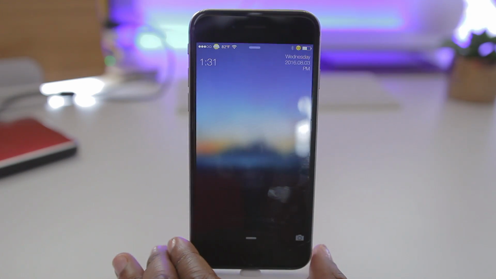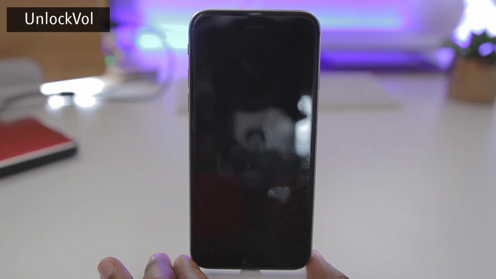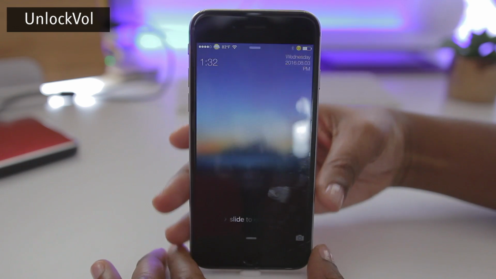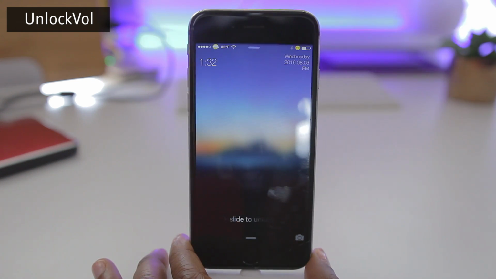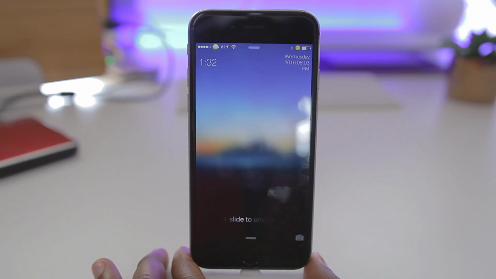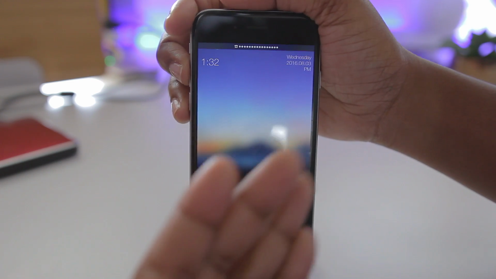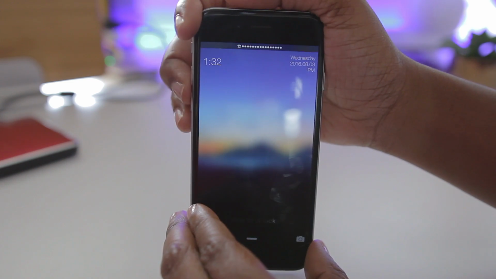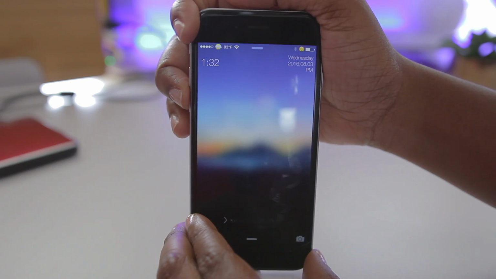And while we're still on the topic of volume, I have another tweak for you called UnlockVol. Now, I can't tell you how many times that I have gone to my lock screen and actually tried to adjust the volume like this, and it would not do it because you have to actually unlock your phone to adjust the volume. But with this tweak, just as you saw there, I can actually adjust the volume of my phone with it still being locked. So you don't have to unlock your phone to adjust something as simple as the volume anymore.